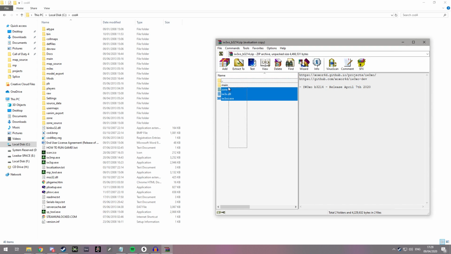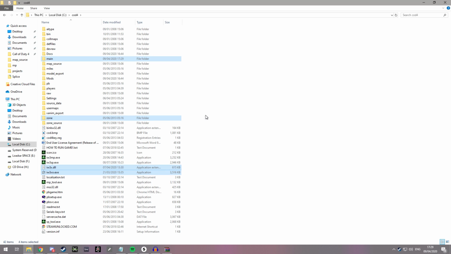Now, to install the iw3xo client, you just need to open the RAR folder that you downloaded from iw3xo R4D's GitHub and extract the folders from inside into the root of your COD4 installation.